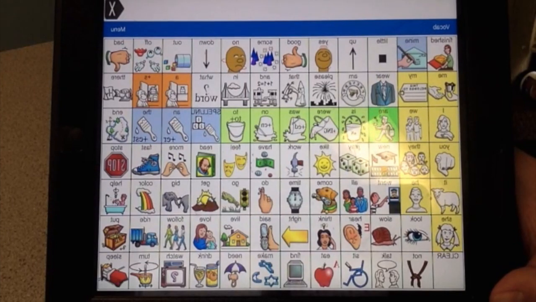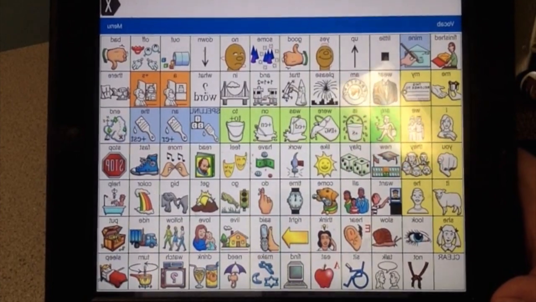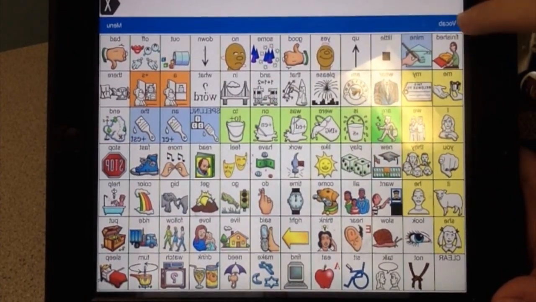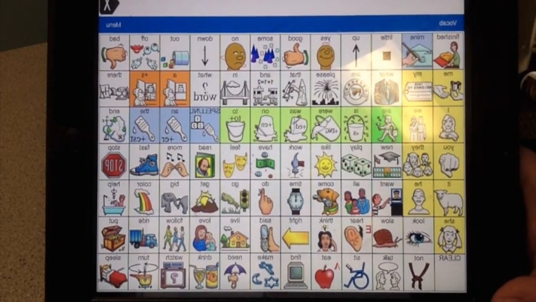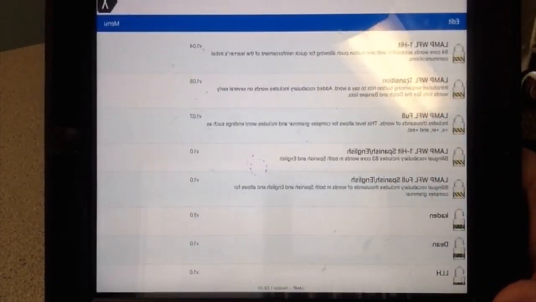What I have here is our LAMP Words for Life app on our iPad. And what you're seeing right now is the full vocabulary that you can get on LAMP. So if you ever want to change the vocabulary, you can just go up here to vocab, choose new vocab, and then you have all your options that you can choose.